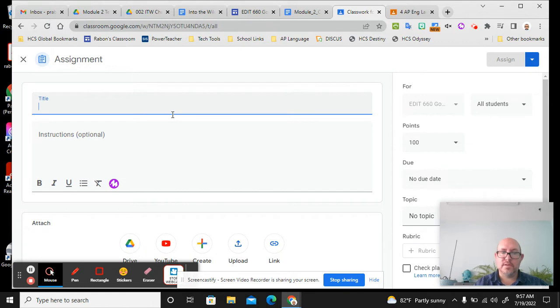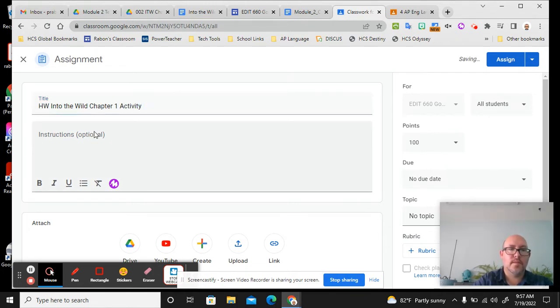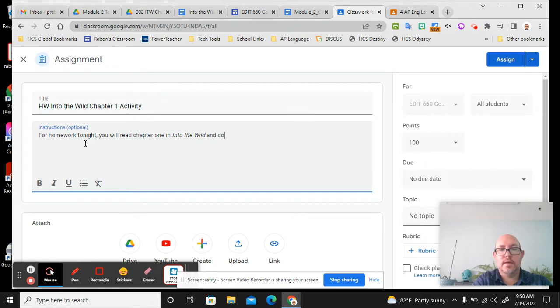Now, in the next topic, we're going to talk about naming conventions. So right now, we'll just talk about why I'm naming this as it is. Chapter 1 activity. Okay. And then we're going to give instructions for homework tonight. You will read chapter 1 Into the Wild and complete this attached activity. Alrighty.